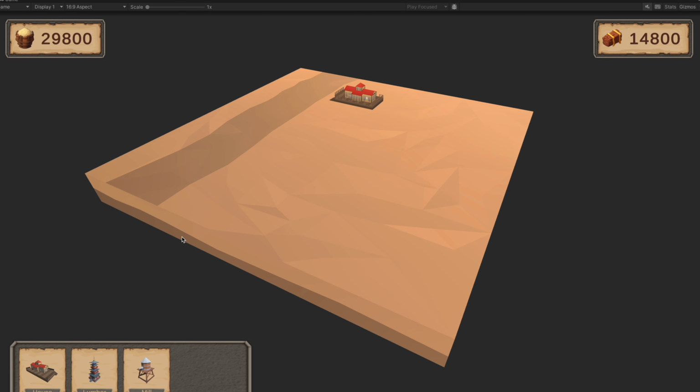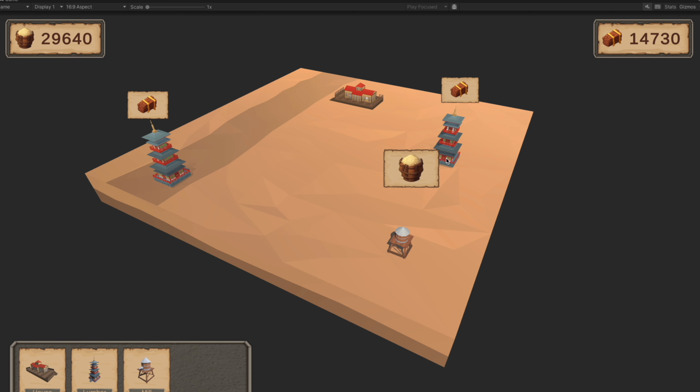And once you actually do everything as needed, you should have this kind of gameplay ready to use. Obviously, this is just a base for you to build upon to make your own city building game.